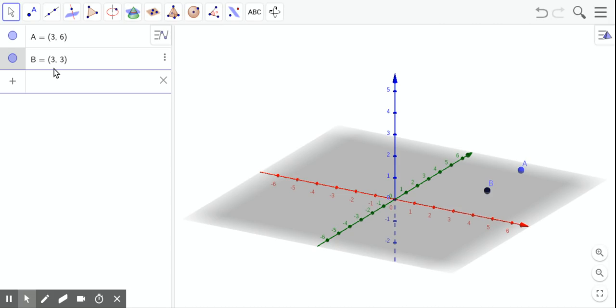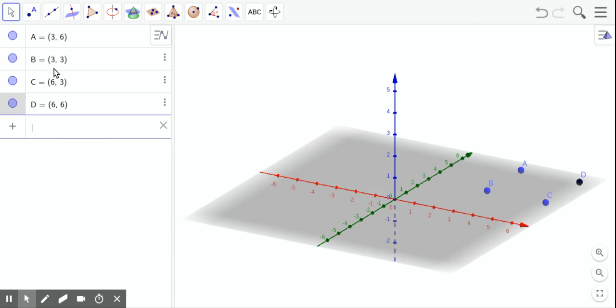And I'm going to make a four-sided polygon. So I'll need 4 points. Next point being, how about 6, 3. And then finally 6, 6. Hit enter. And there's my 4 points. A, B, C, D. Now, this is going to be the base of the solid that I'm creating.